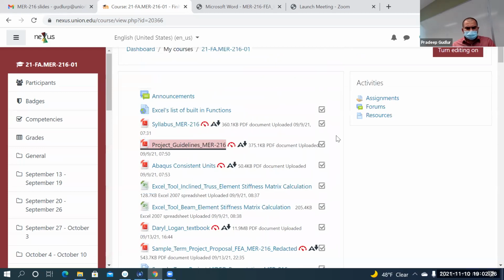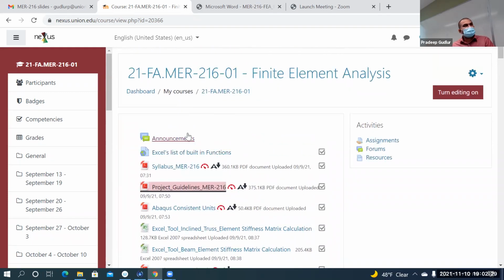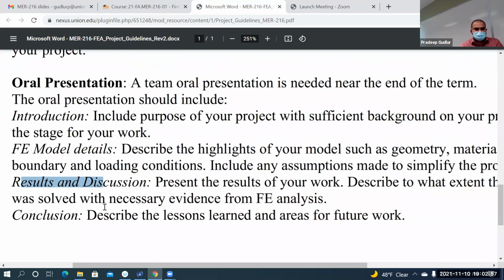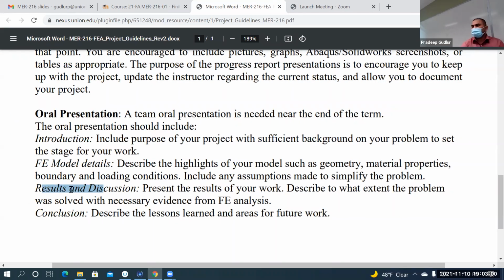If you open the project guidelines at the very top, close to the announcements, you'll see what I'm looking for in the presentation. Introduction: just the objective of your work, and has it been done before? FE model details: the geometry, material properties, boundary conditions, aspect ratio, the mesh quality. And the results and discussion. Do the results make sense? Do you have any experimental or analytical data to compare with?